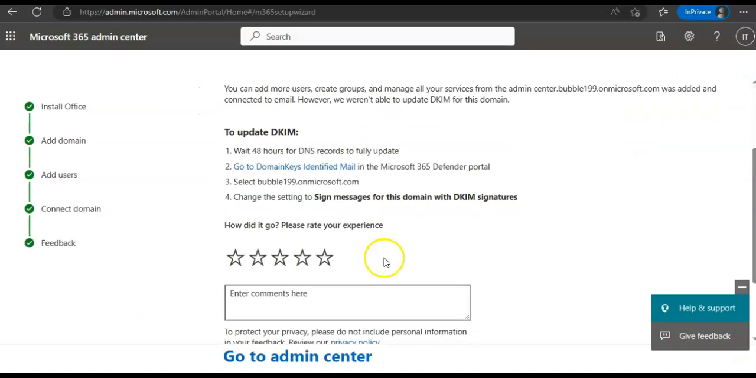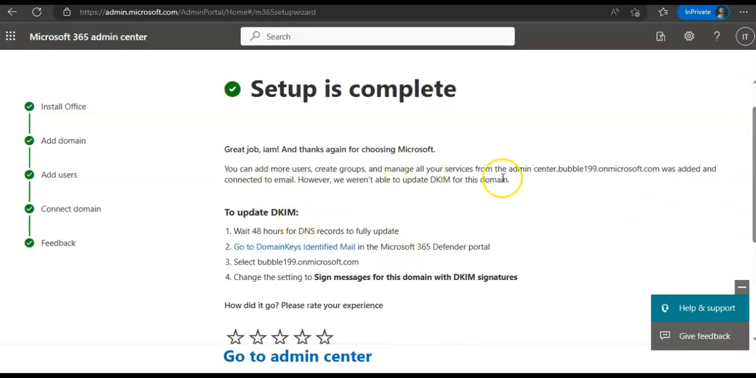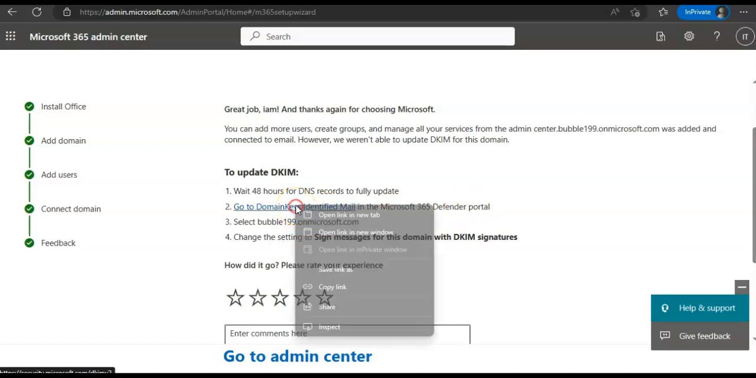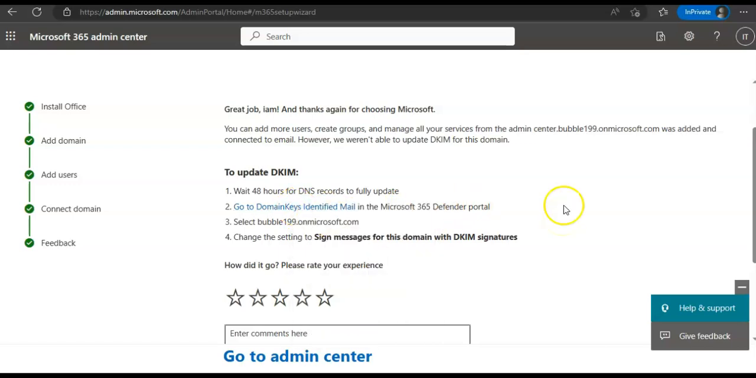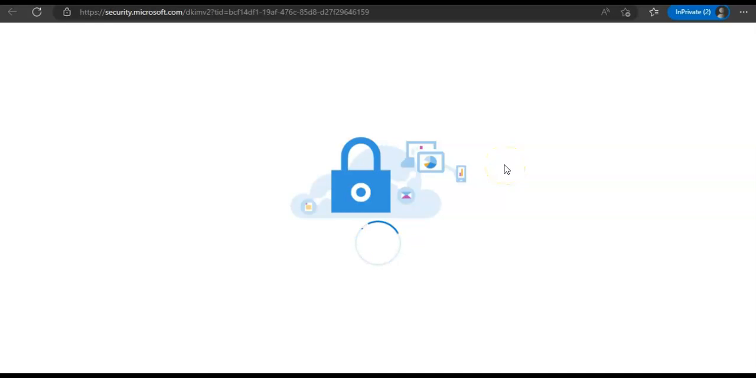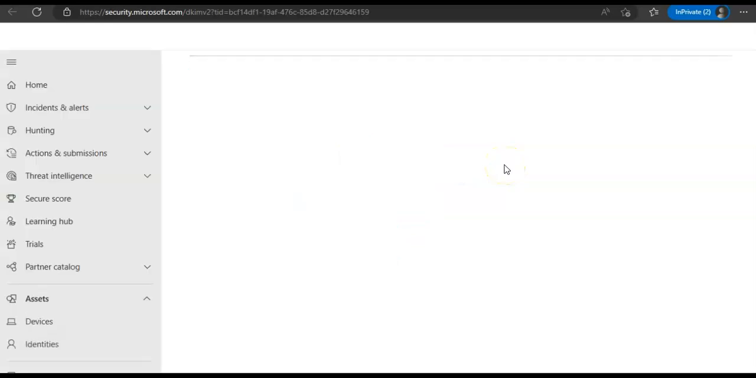The setup is complete. Great job. Thanks for again choosing Microsoft. If I want to use DKIM records, I have to wait 48 hours for DNS records to fully update. Then I'll go to domain keys identified mail in the Microsoft 365 Defender portal. I'll just show you what it means.